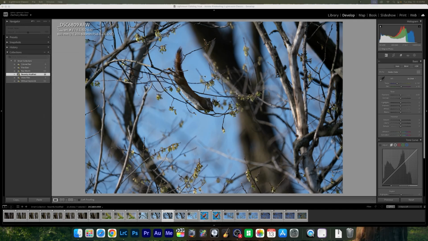Finally, we're going to talk about keywords. Lightroom's very underrated keywording feature. It is hard to use and can sometimes feel tedious. But trust me, adding the keywords will make future you much happier when you are searching for a photo.